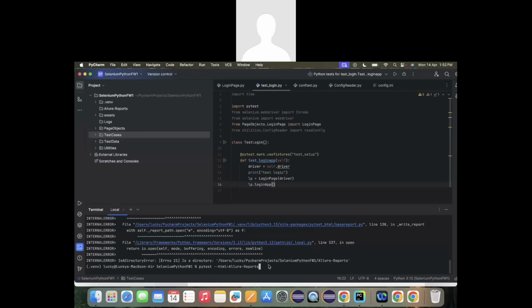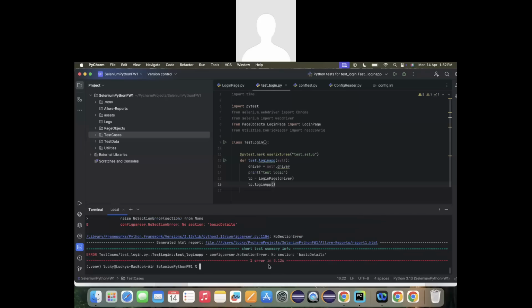But in order to work on this particular HTML report, we need to give a name for that report, right? Report1.html, I need to give it, and let me run it. And this time again, it's saying that there is no section basic details.